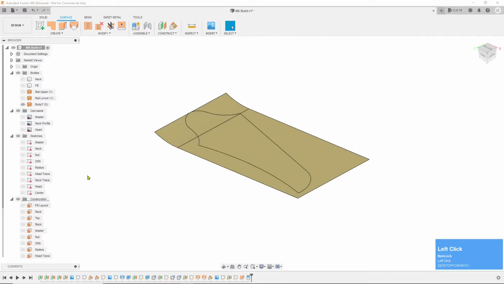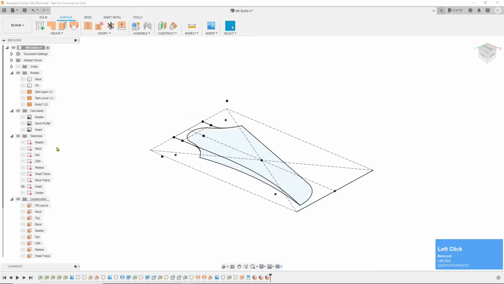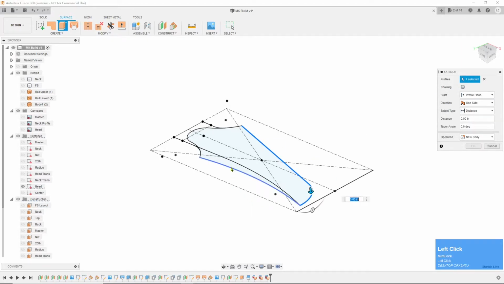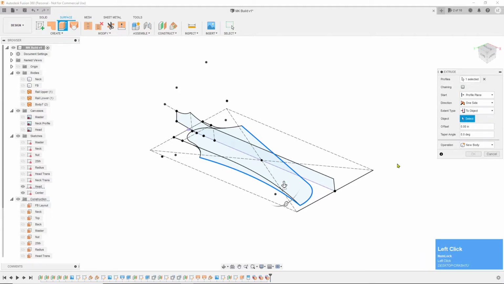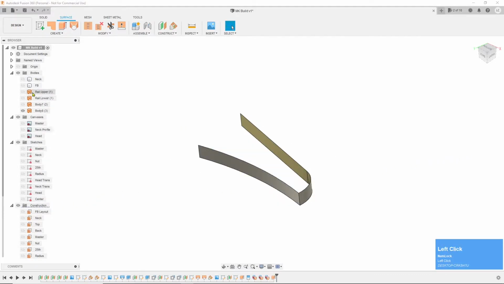Turn these off, and I'm going to click on here and delete. Click on here, delete, here and delete. And hide that. Turn my head back on. Extrude. Turn off chaining. This one, and this one. Turn back on my center. Instead of distance, we're going to go to Object, to this point right here. Click OK. Turn these off.